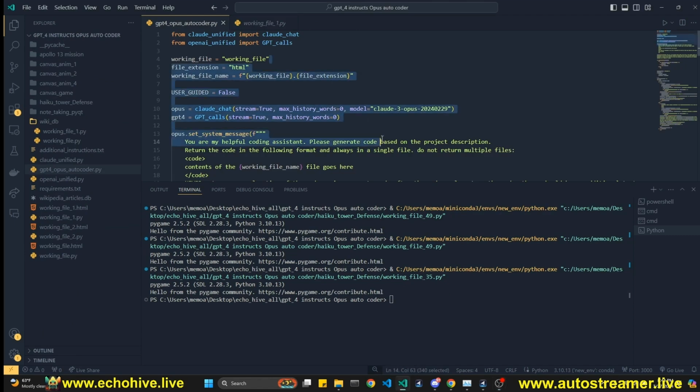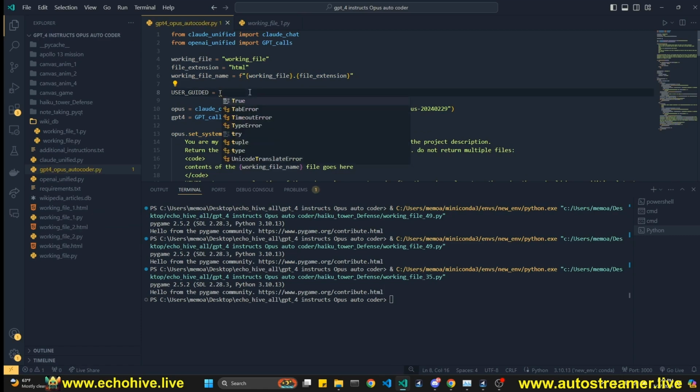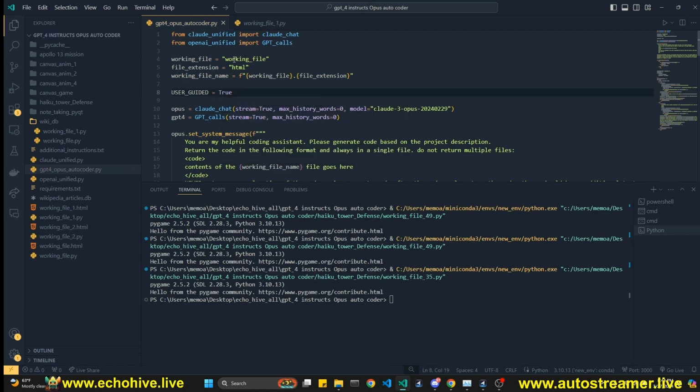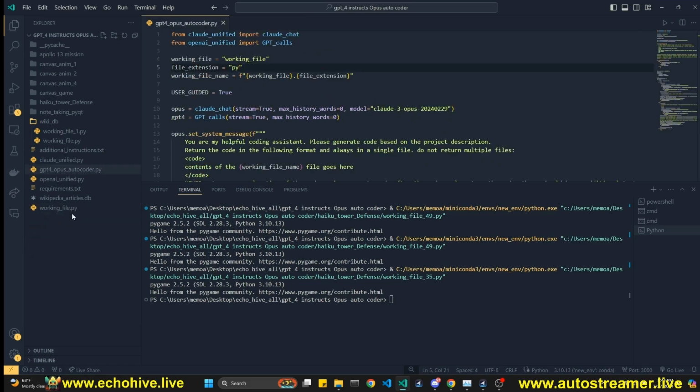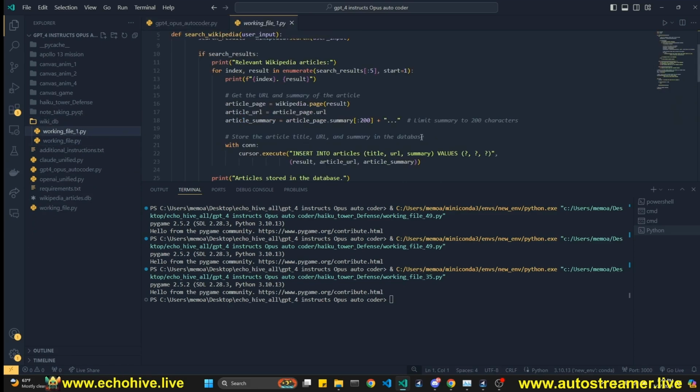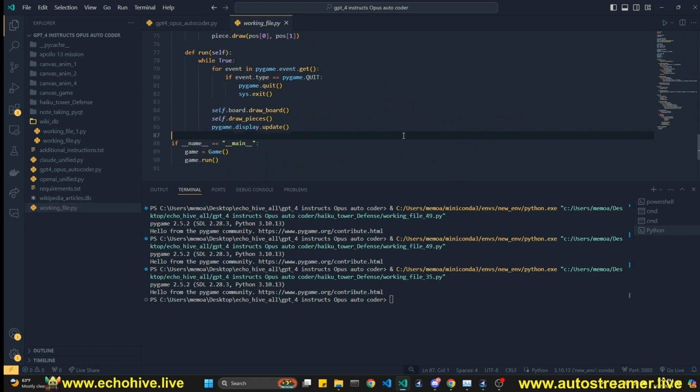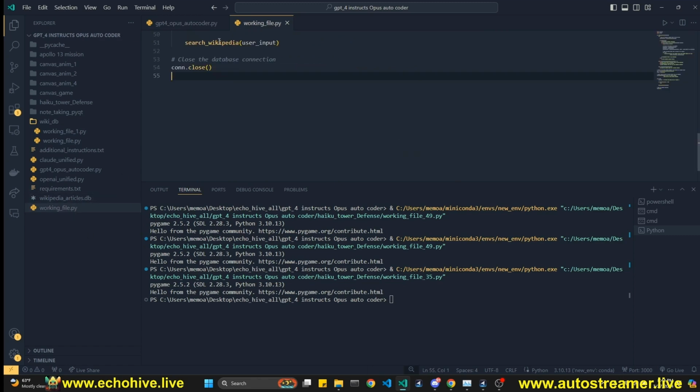So before we talk about the code, we can run this in user-guided mode. Let's try that. Again, you can enter your file here. I'm going to keep working file, and I'm going to change into a Python file. I'm going to delete all these files except the working file.py, because I'd like to start with the final version of the WikiDB. I'm just going to go ahead and paste it into working file.py.